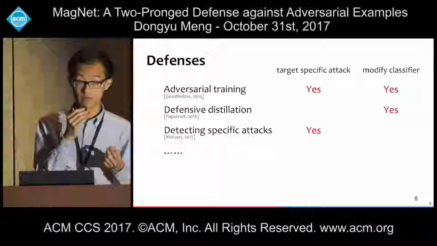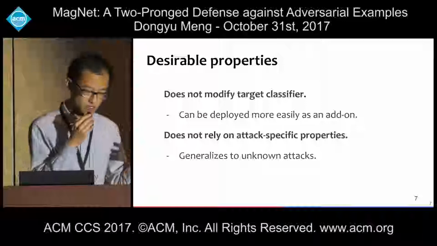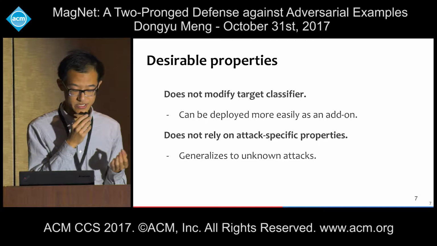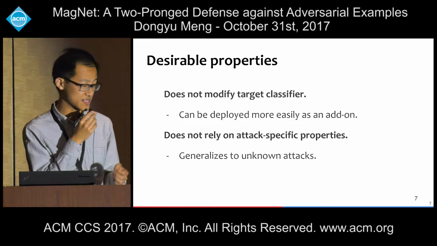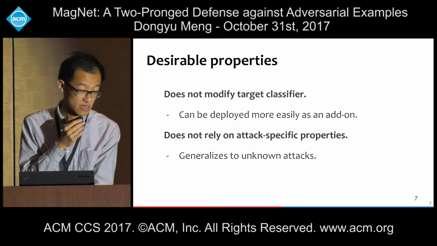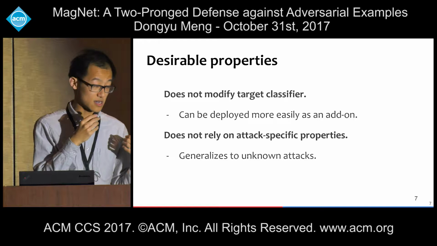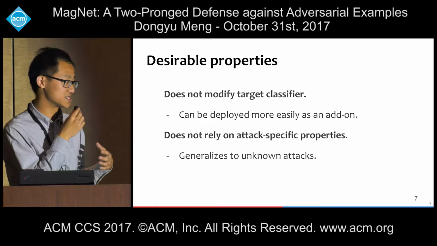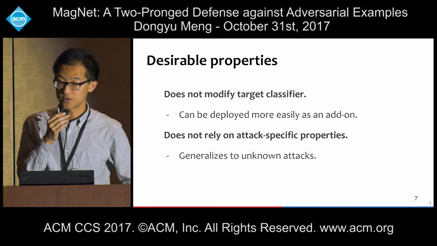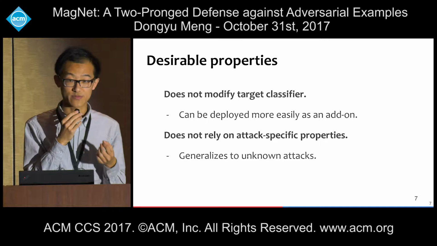With these problems in mind, we want to propose new defenses with the following properties. First, we think that the defense should not modify the target classifier so that it can be easily deployed as an add-on. And more importantly, the defense should not rely on attack-specific properties so that it can be generalizable to unknown attacks. As a defender, you never know what kind of attack the attacker is going to use, so betting on a special attack method is really dangerous.